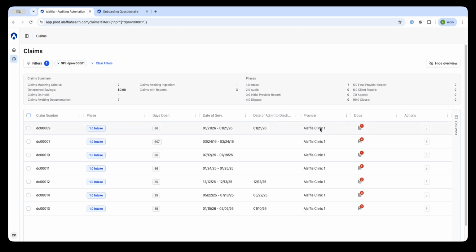And then this will also be the facility number, the facility name that you had seen in the previous screen. You'll also see the number of documents that are loaded and an action menu where you can load additional documents.